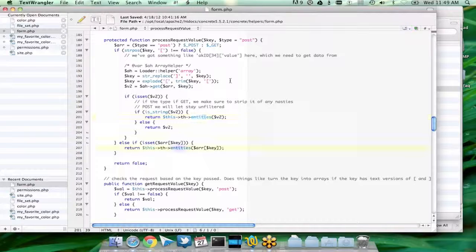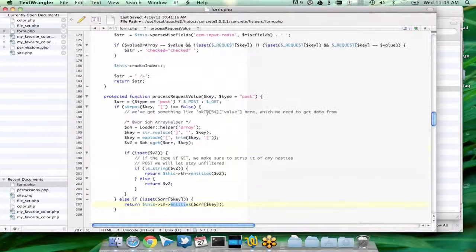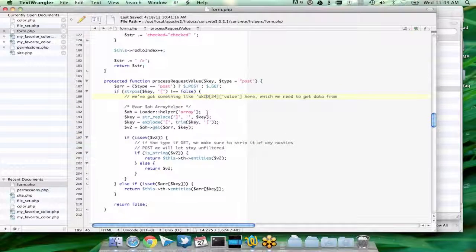So the form helpers do attempt to sanitize their data. Obviously, if there's no sanitizing happening at the controller level or at the view level, but if you use form helpers, we do try some sanitizing, as you can see here in this process request value function.